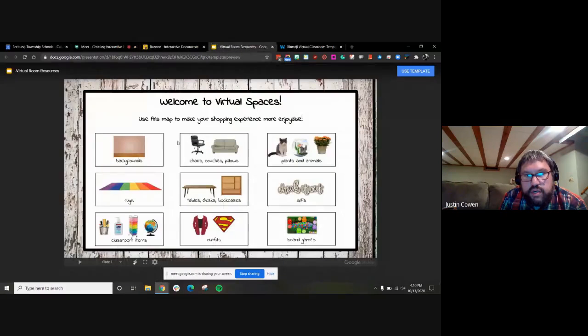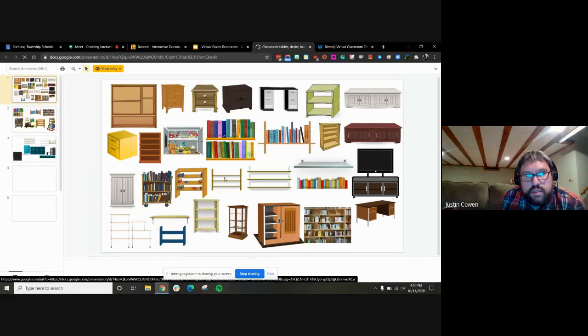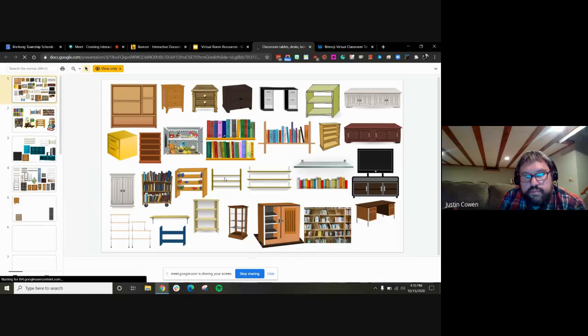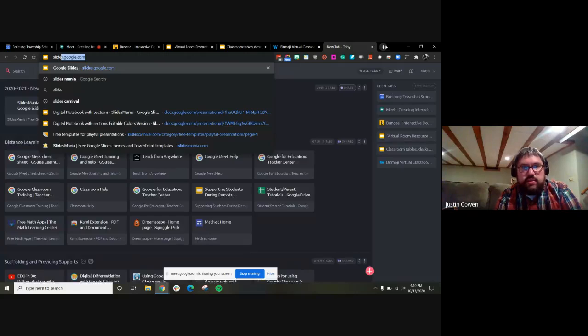Now, also included in here, there's all kinds of neat tables, desks, bookcases. So I can see these different parts. This lets you start assembling your Bitmoji classroom. So the method in which this would work is I would go to something like Google Slides. So I can go to something like slides.new.